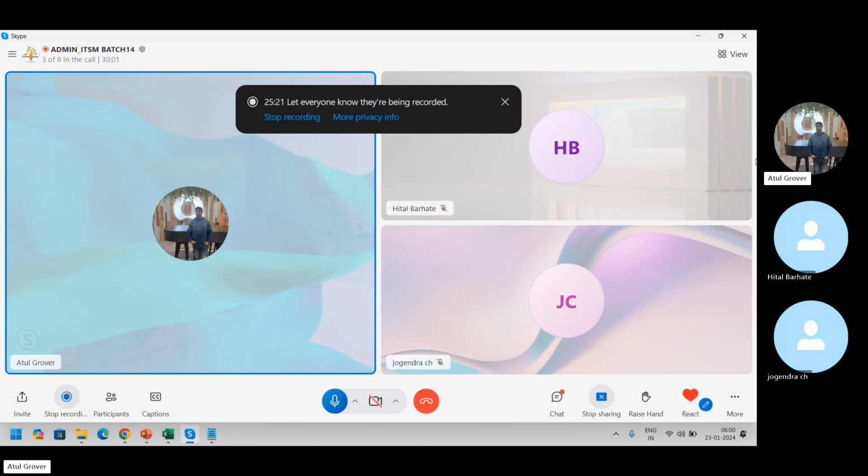Impersonate and test it. Clear? So with this, we have completed our knowledge management here. Any doubt, question, clarification? Heathal and Jogendra, any doubt, any question?